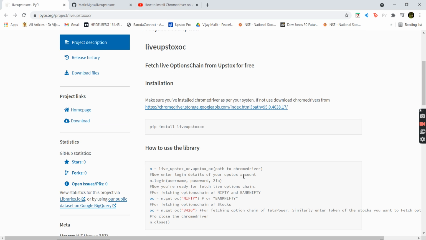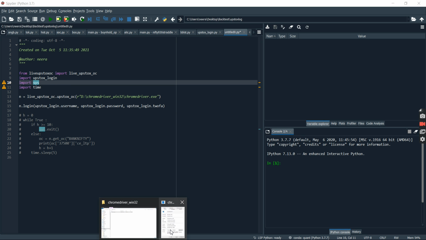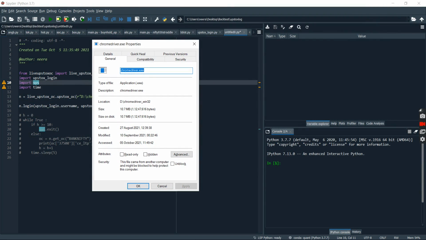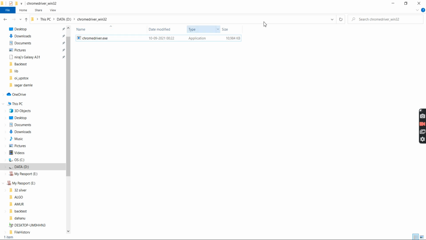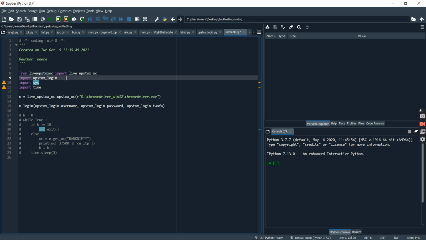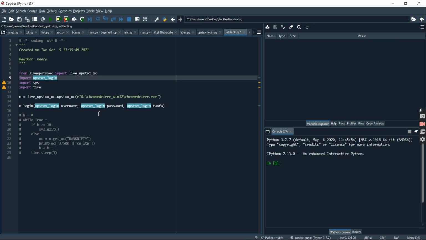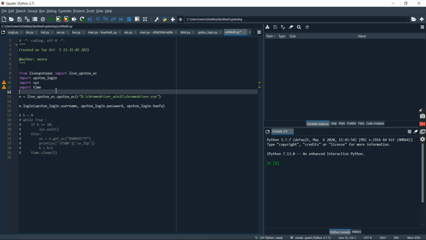Okay, after doing this, let's go to the text editor. My Chrome driver is in the D drive, so I've given out the path to that. As you can see over here, I've given the path and I've also imported this Upstox login. So what is this? I've created a file wherein I've written my username, password and the 2FA that we need to log in into the account.